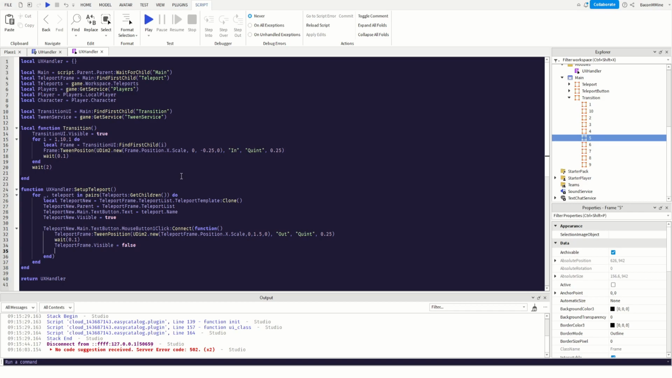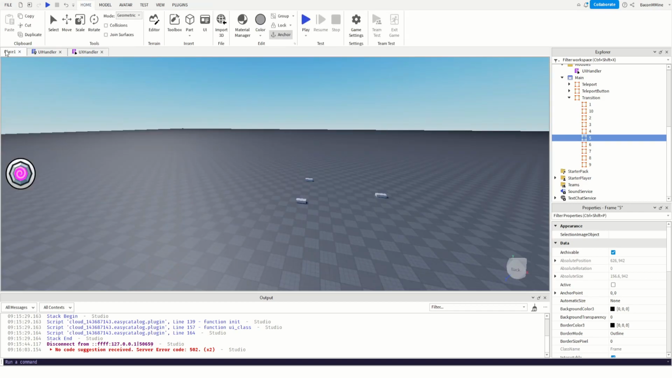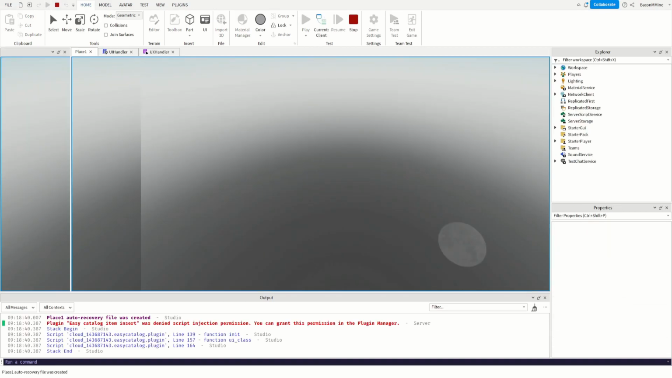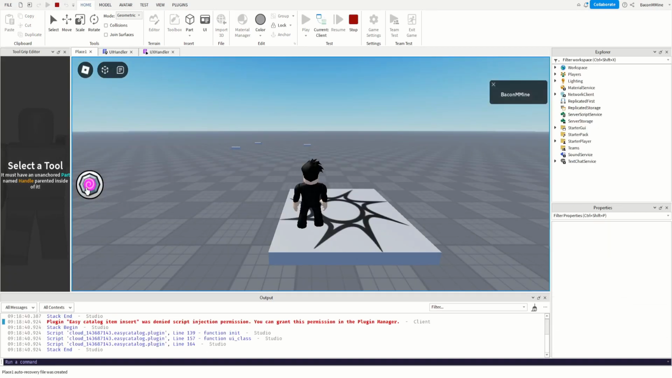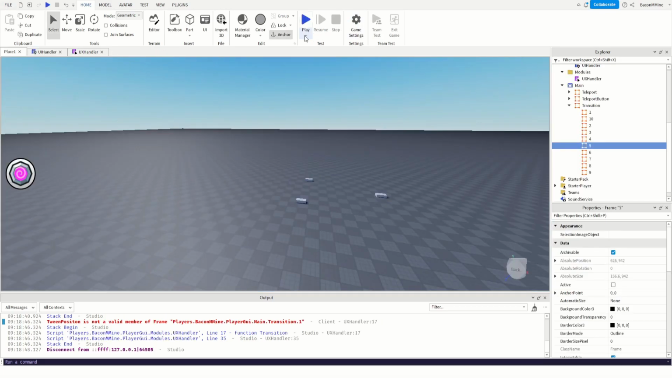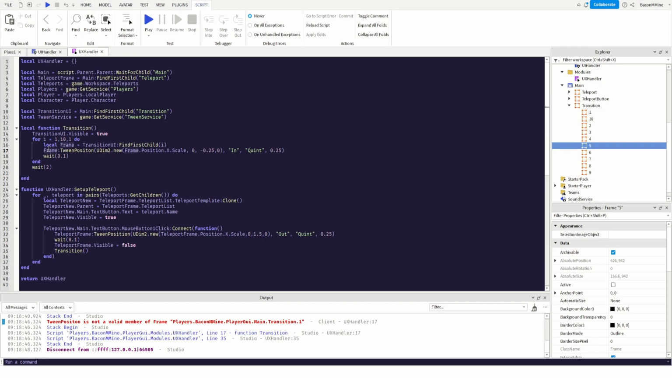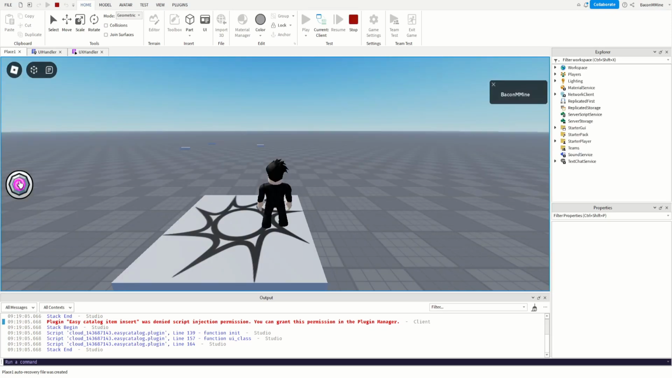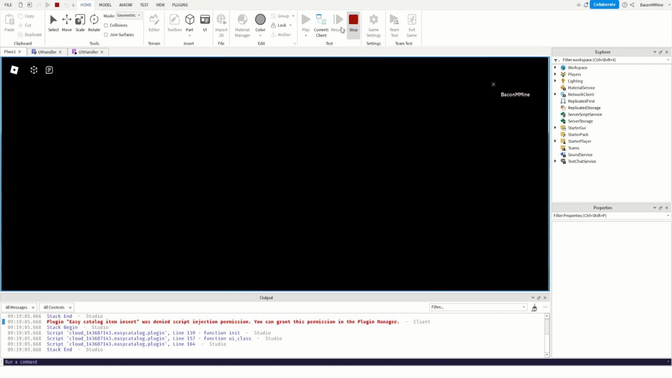I'll show you what that looks like really quickly. Actually, I'll just do transition. So if you go in here, you can see when we click one of the buttons, tween position is not a valid member of frame. What did I do wrong here? I spelled tween position wrong. Oops. That's a stupid mistake. Okay, so again, we go in game, check here, click city. You can see all the frames pop up like that.